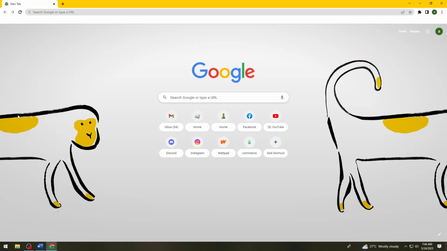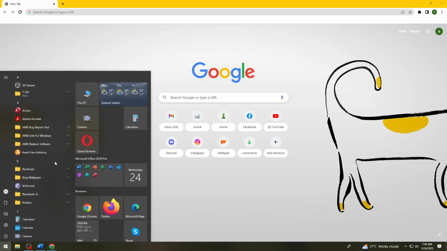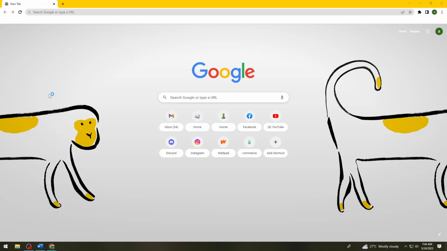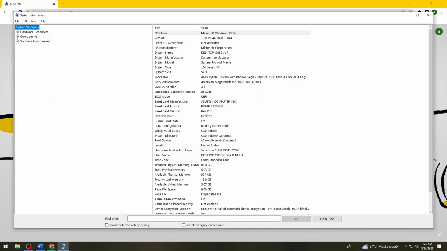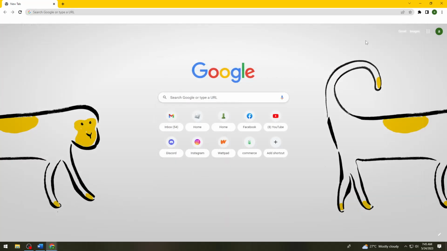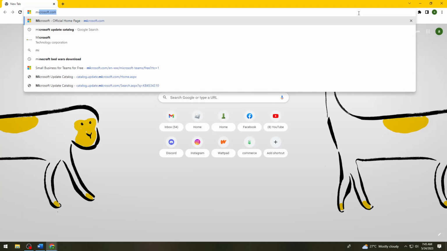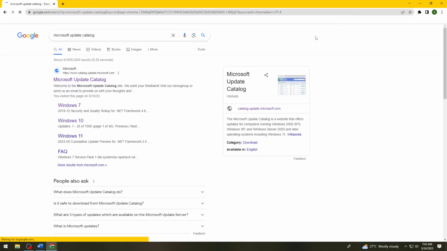First of all, you need to make sure that you know the system type of your device. To do that, search for System Information, and you should see the system type of your device. As you can see, I have x64. Let's exit this tab and search for Microsoft Update Catalog.